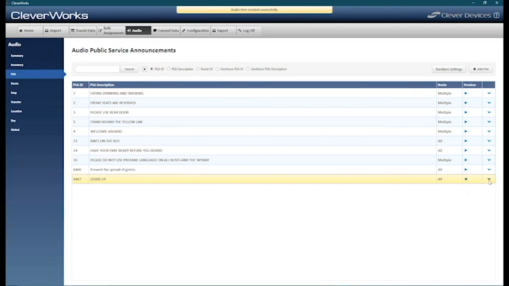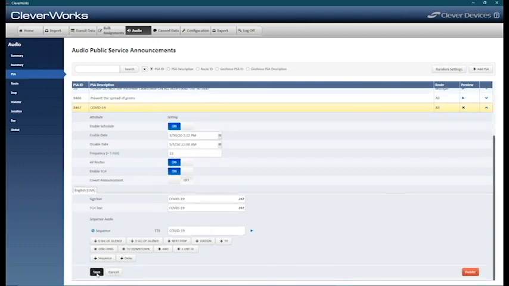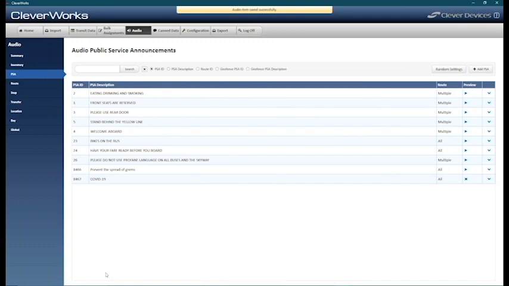So now from here, I just go ahead and save my PSA. All the settings are maintained there. And then I go ahead and define what I want from my announcement. So the announcement itself will be driven based upon what I have in my inventory. So I have my COVID-19 announcement there. I can define whatever I want for my interior sign text, as well as the TCH text too. So this is what the operator will see. Save, and then I have my PSA all set up.